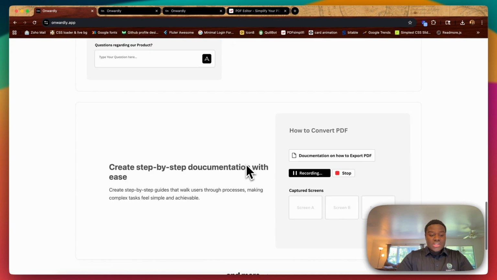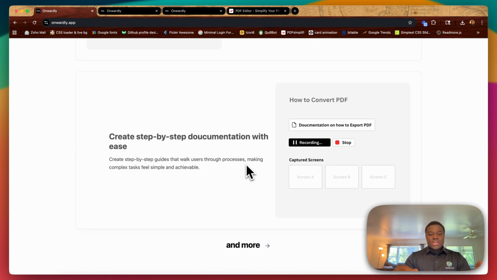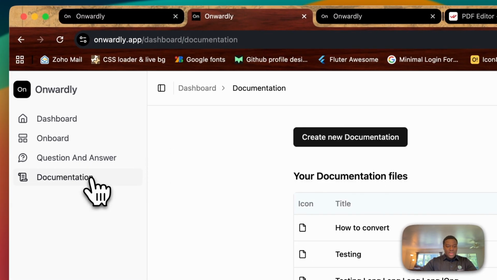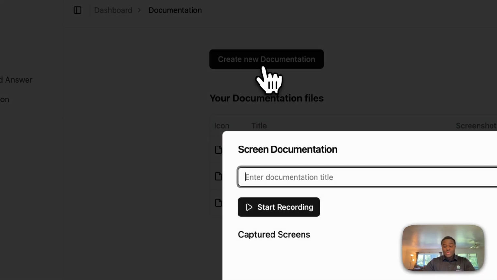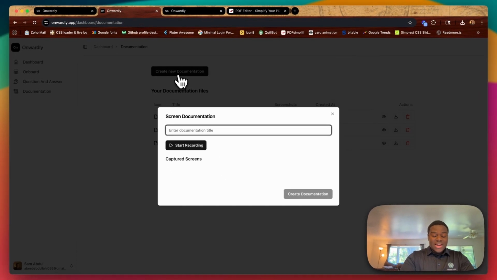And the last feature is the documentation feature. This feature helps you create a step-by-step guide as you complete a task. Let's say, for example, I want to create a step-by-step guide on how to convert a PDF to a docs file. First, I go to the documentation page, and on the documentation page, I click on the create new documentation button. Then I name it PDF to docs.